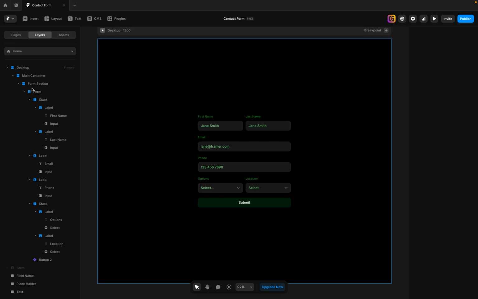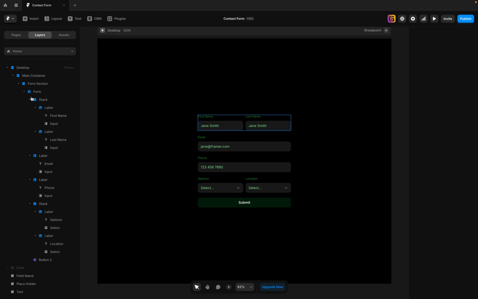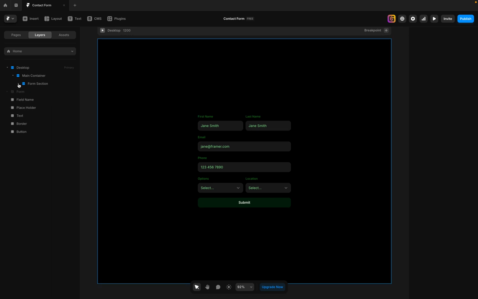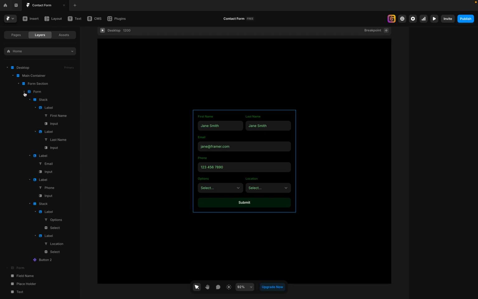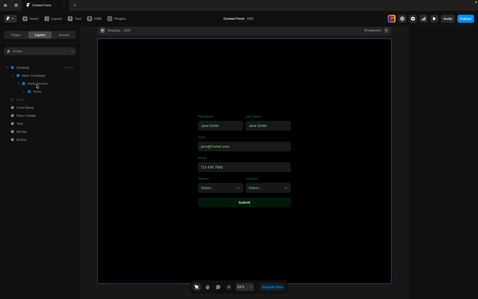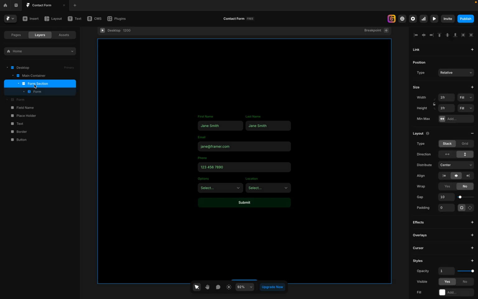So I'm going to go ahead and close some of these layers here so we can see what we're doing better. So the form, I'm going to close it, and now we have this main stack. And then inside the form stack we have the entire form. So we're going to select the form section, which is the stack housing the form, and we are going to add a color to it.